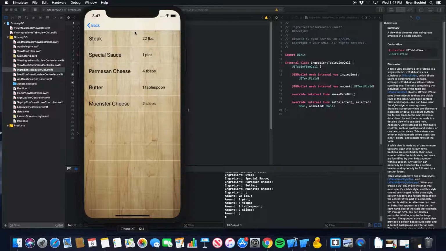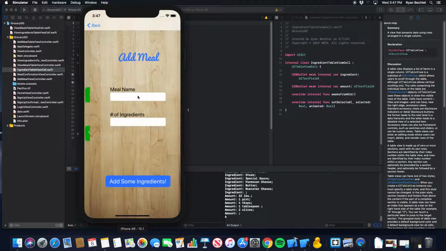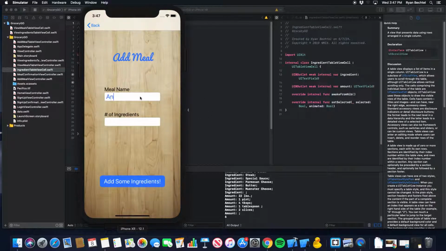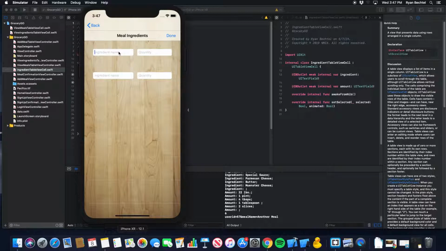We also have this back button here at the top, so if you wanted to go back and let's say you had more items in here, for example, I could go ahead and add another one, and we'll just say another meal that has, just for the sake of time, 2 ingredients, and you see getting populated right here.